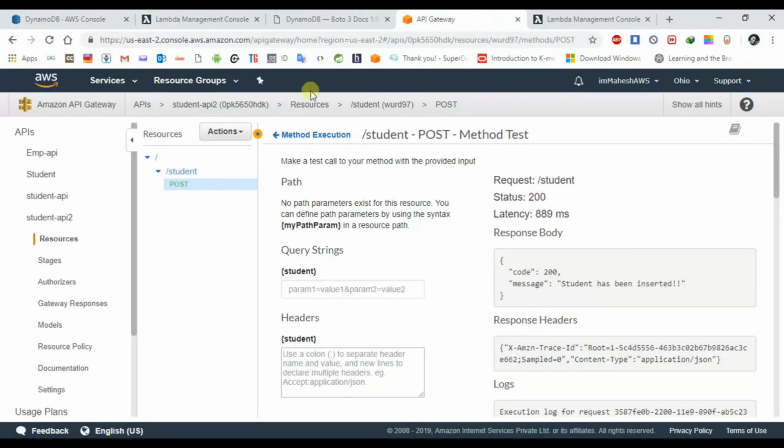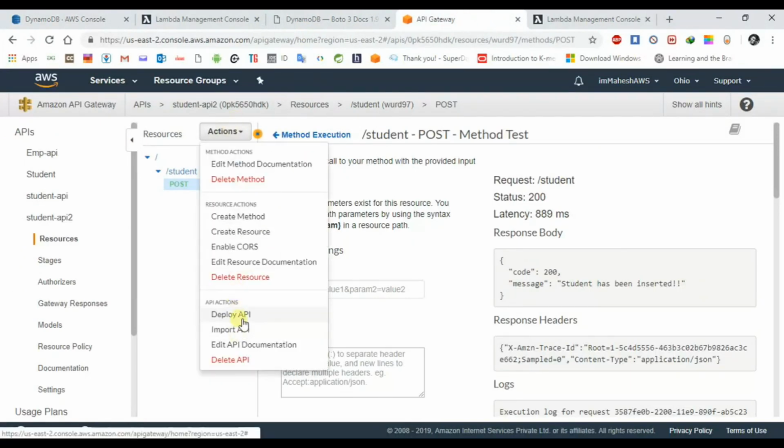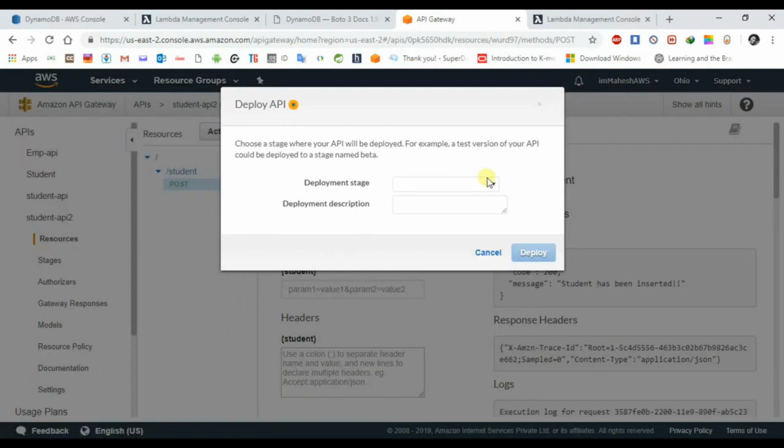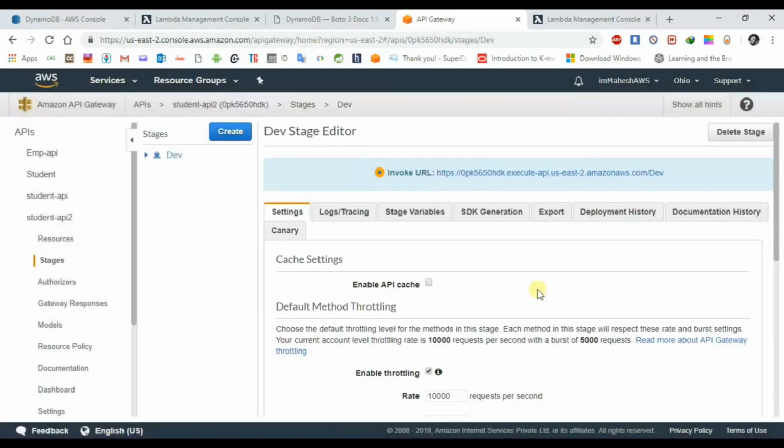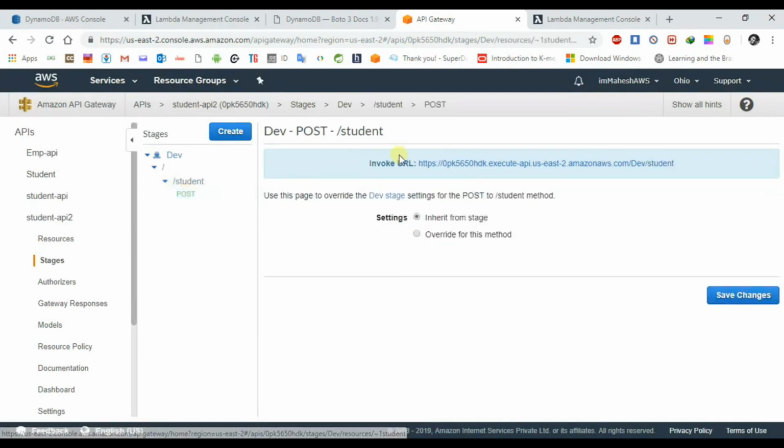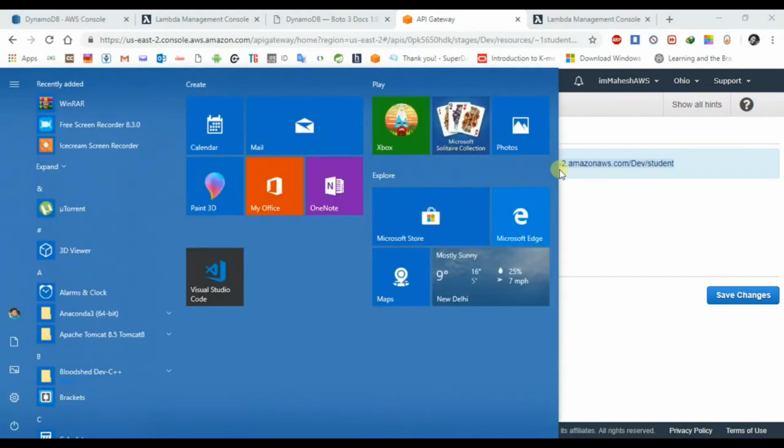So go to API Gateway, actions, deploy API. Deployment stage, new stage, and stage name. Suppose anything, dev, and a deployment description, anything. Here we have the POST method, so using POST. Now copy this link and open Postman.